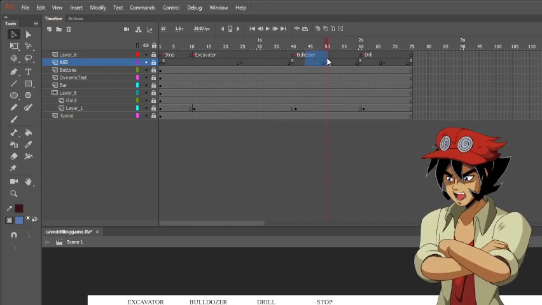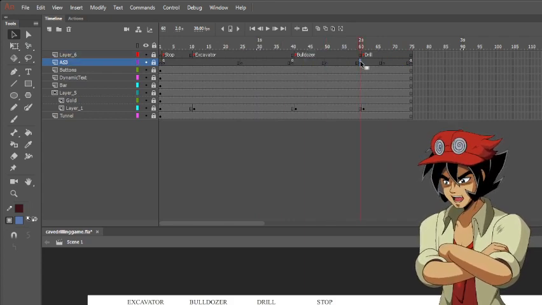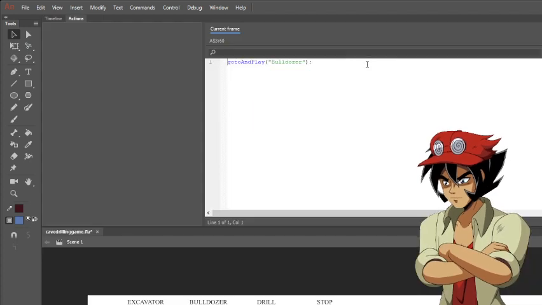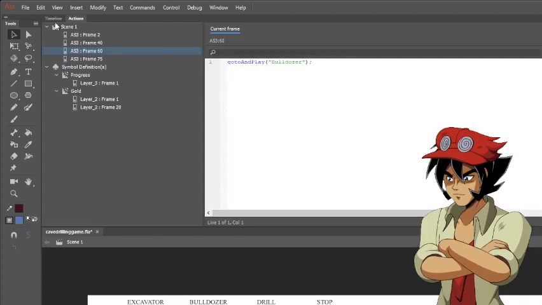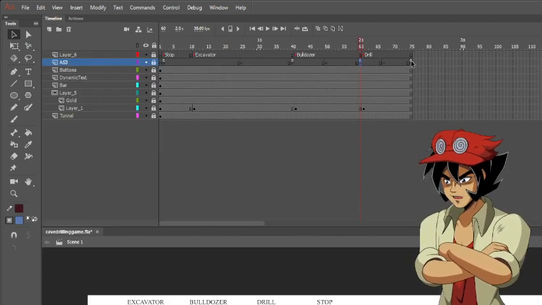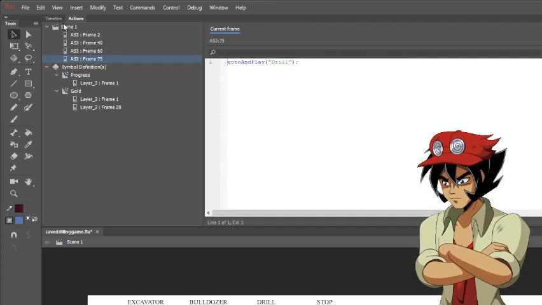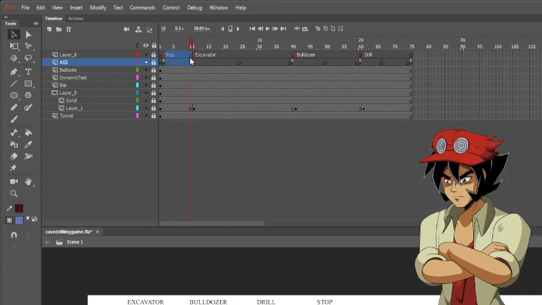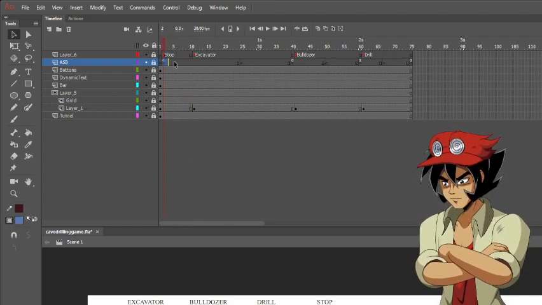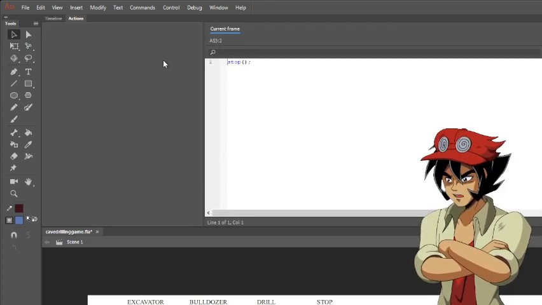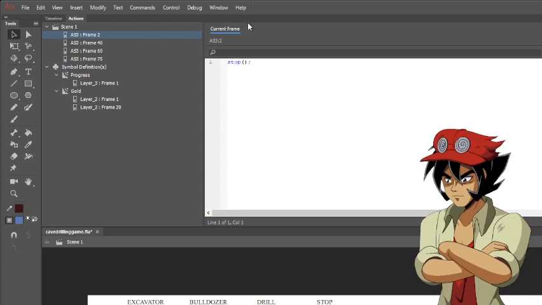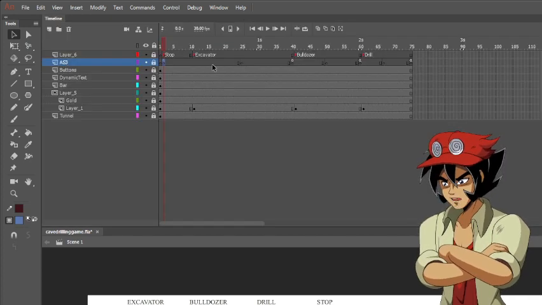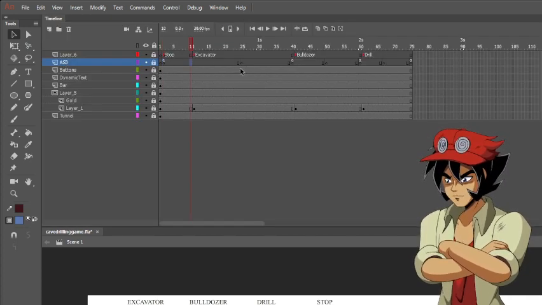So this applies for bulldozer. This would be gotoAndPlay("bulldozer"). And this one would be gotoAndPlay("drill"). Simple. And stop is just stop because there's no animation, so it doesn't really matter. I'll just have it on stop over here. If you have an idle animation, you can do the same thing, just gotoAndPlay("stop"). I don't have an idle animation for mine.